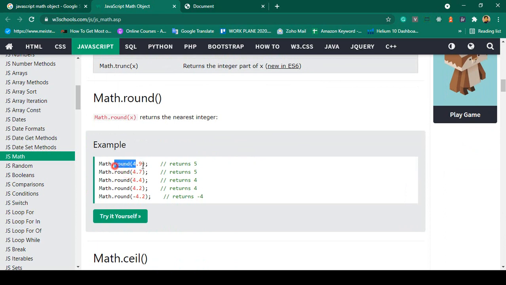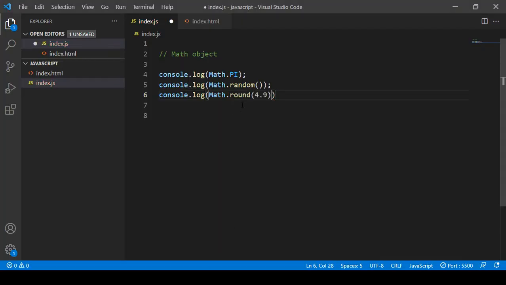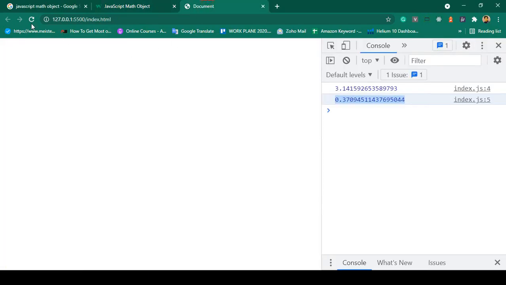So now you can also use it. Better I copy it, and here we add the round method, and with this round method I make it 4.9. So 4.9 will be displayed as 5, right? Click Save All. Now refresh it, and you can see it's now returning 5.